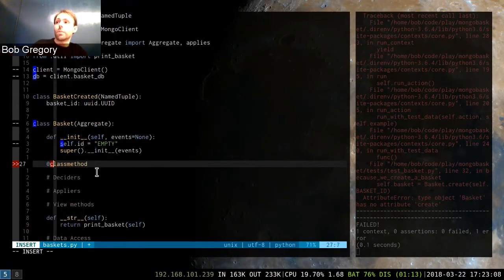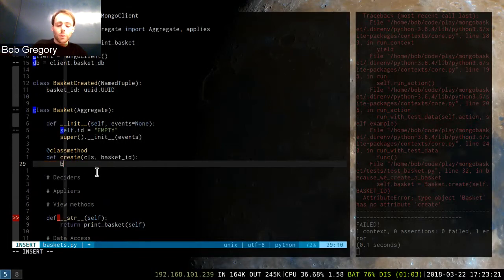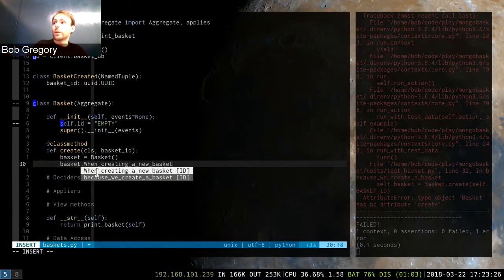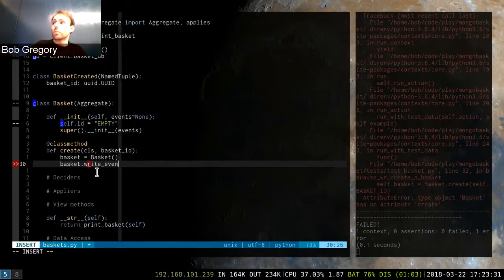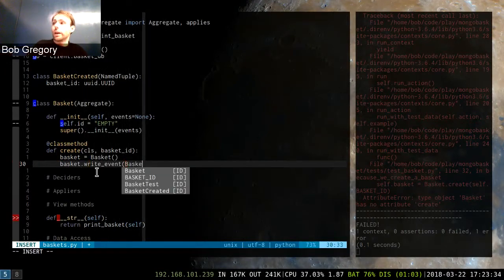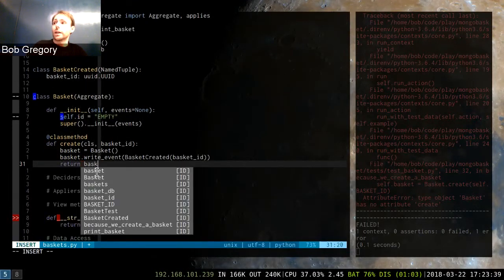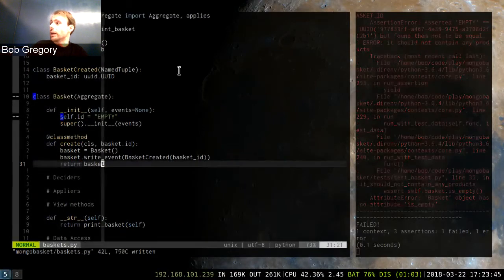a class method on my object. If you're a Java type, then a class method is a static. And I'm going to call this create. It takes the basket ID. And all it's going to do is create a new basket, like so. And it's going to write a basket created event on that, passing the basket ID that we received in our method, and then it's going to return the basket, okay? So we create a new basket, we add a new event to it, and then we return it. Now our test is failing.